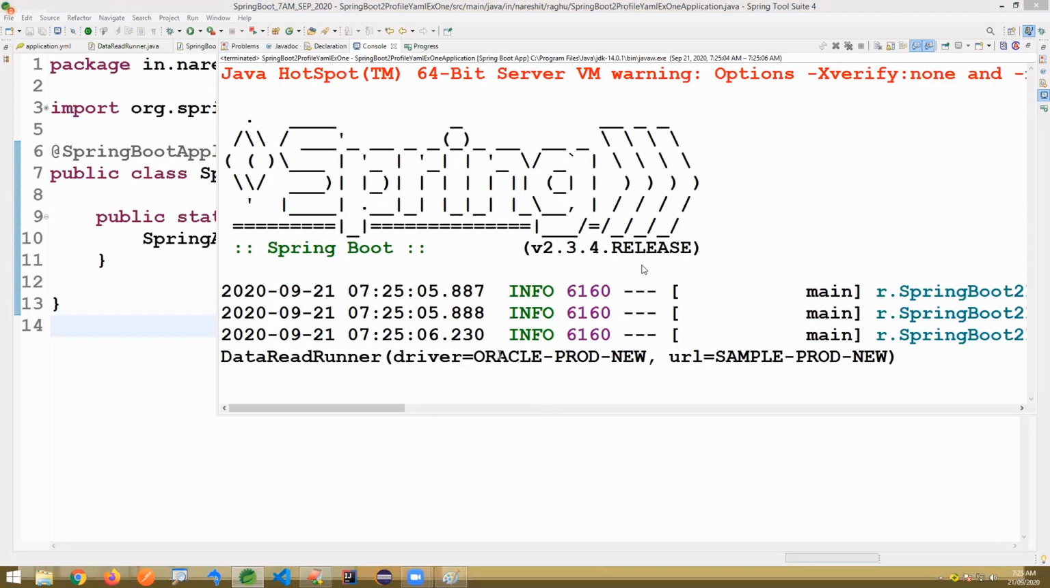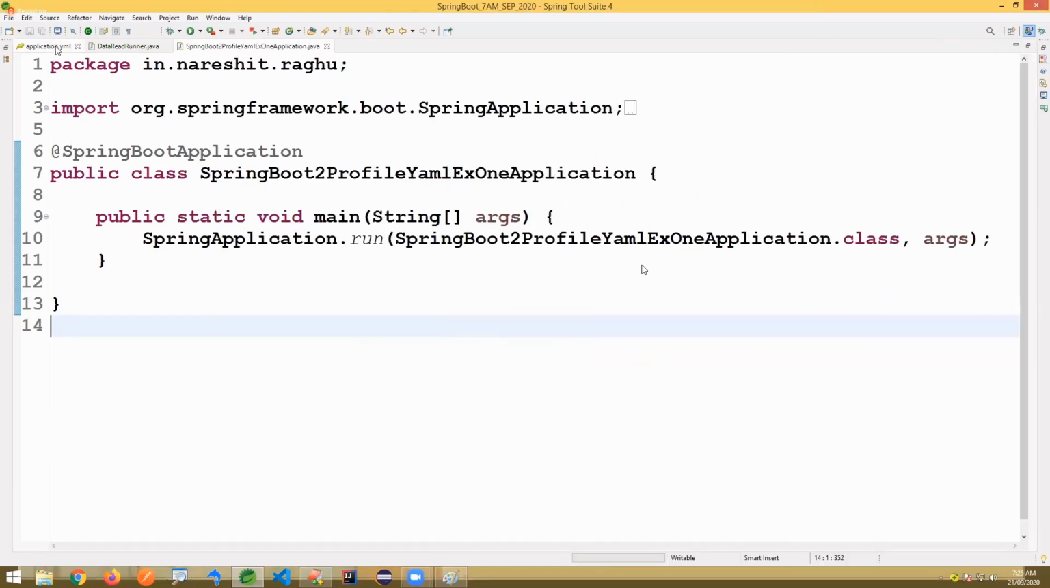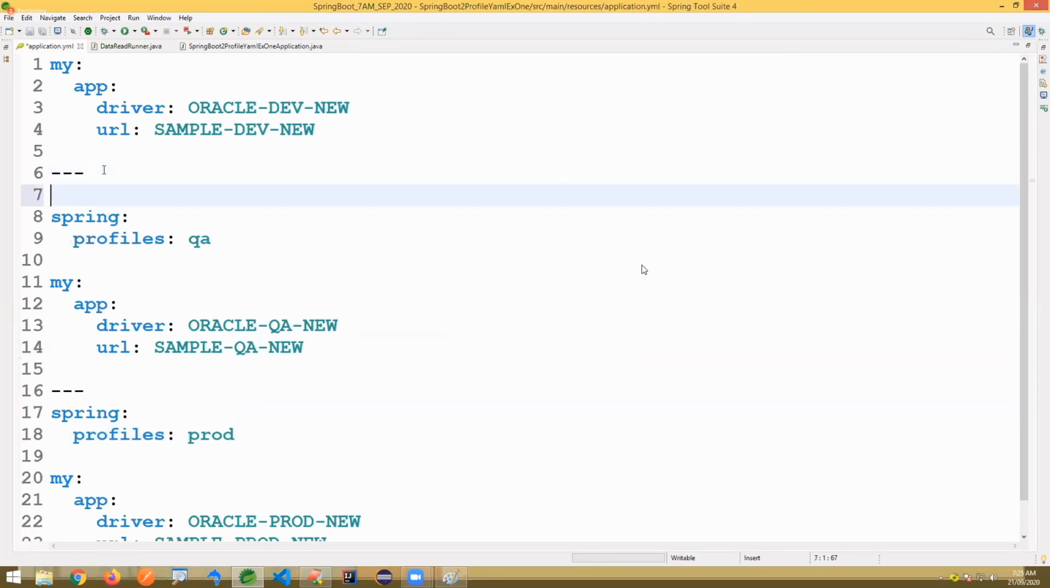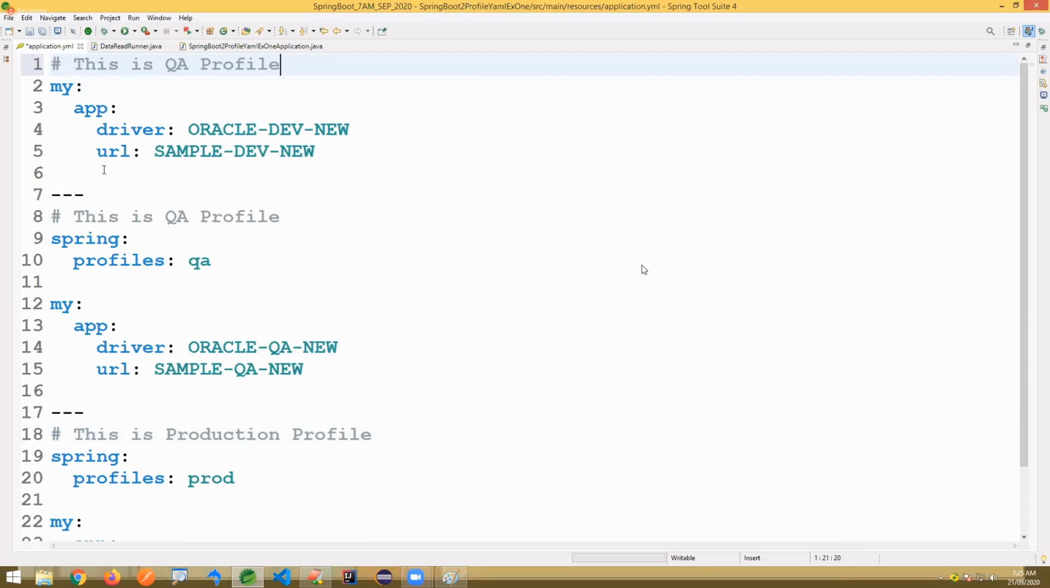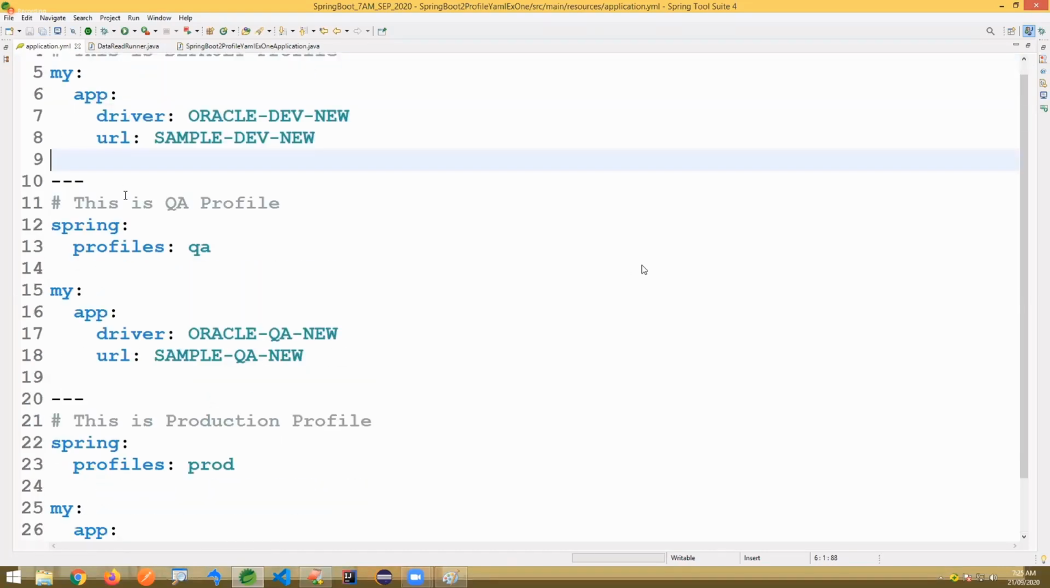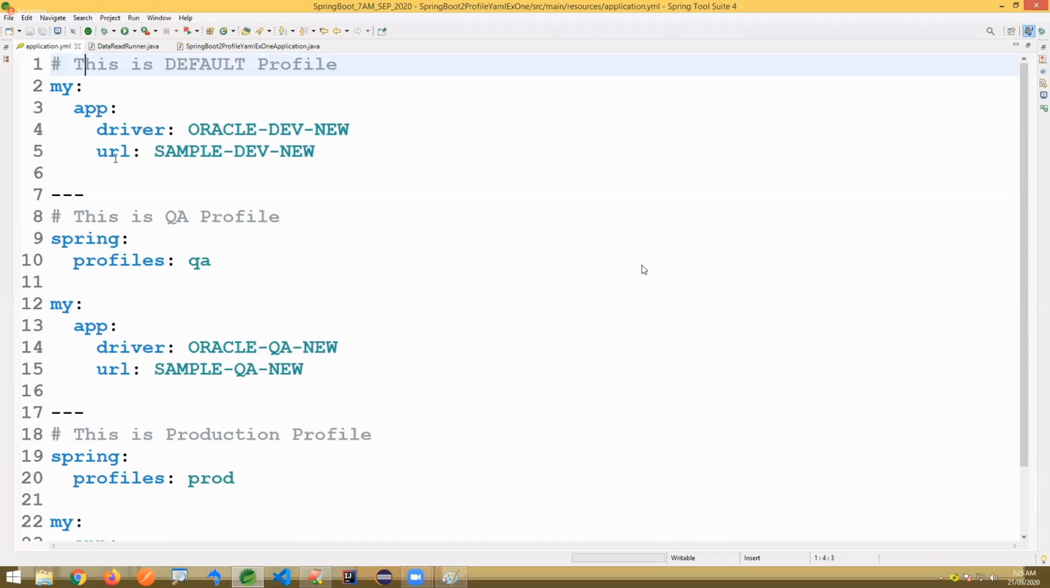So no need of taking separate YAML files here. So here I'm just writing: this is QA profile. It's a comment. Hash indicates comment. This is production profile. Then no need to create a second profile here. This is actually the default profile. Like this we can write, a single YAML file here. Hash indicates comment. You know, right?